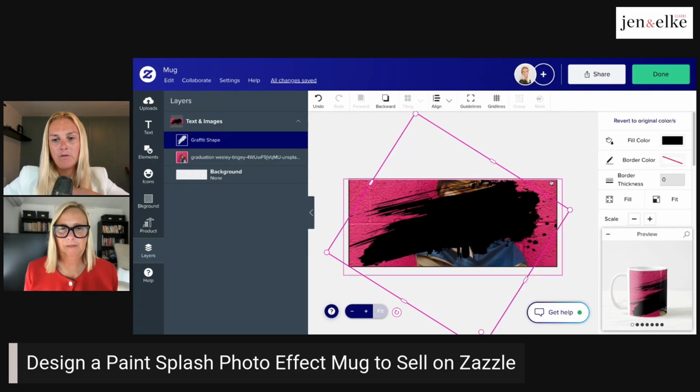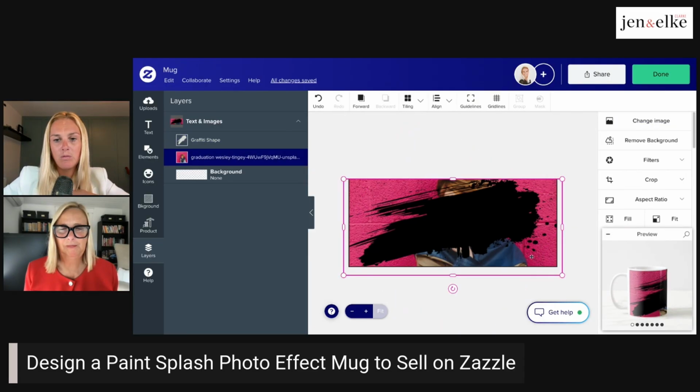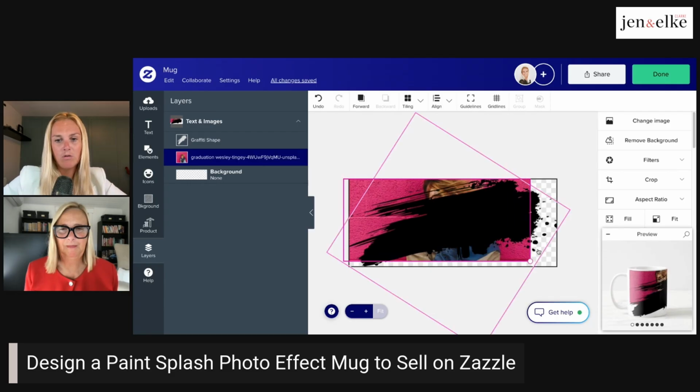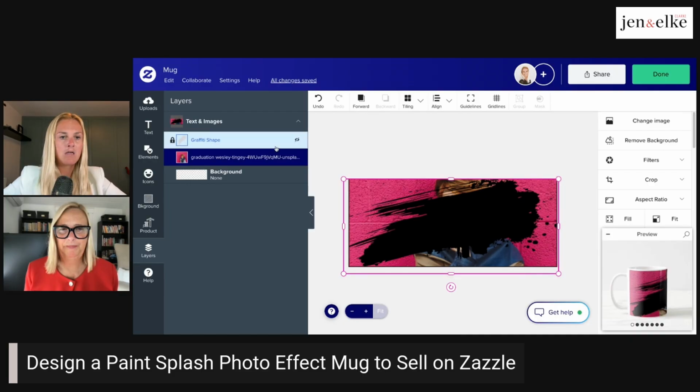The reason why I made this photo so big is because, for example, if I made this photo smaller and then I put this as a frame in here, this part won't show up because it's masking the effect. So you really want to make sure that your photo more or less covers the entire shape that you're working with underneath. The next step is where we're going to create a mask.